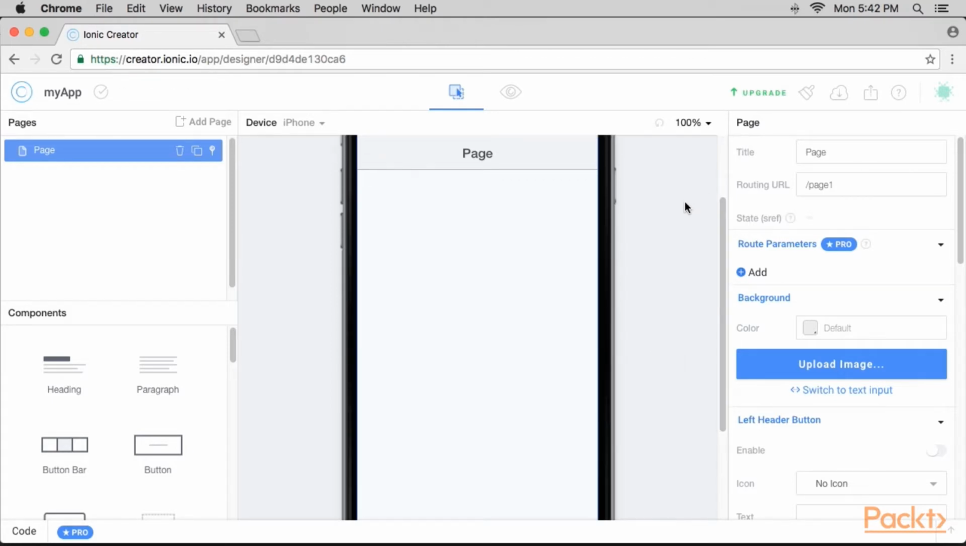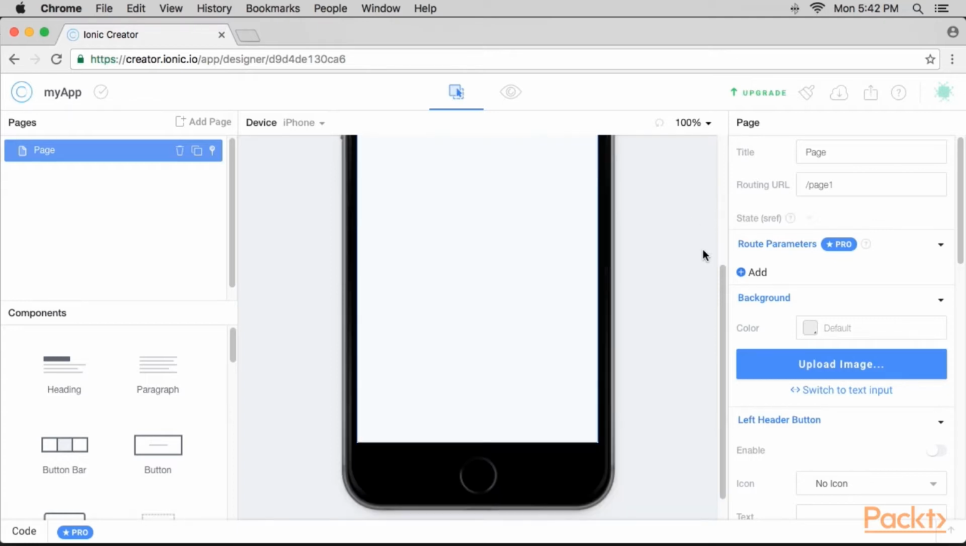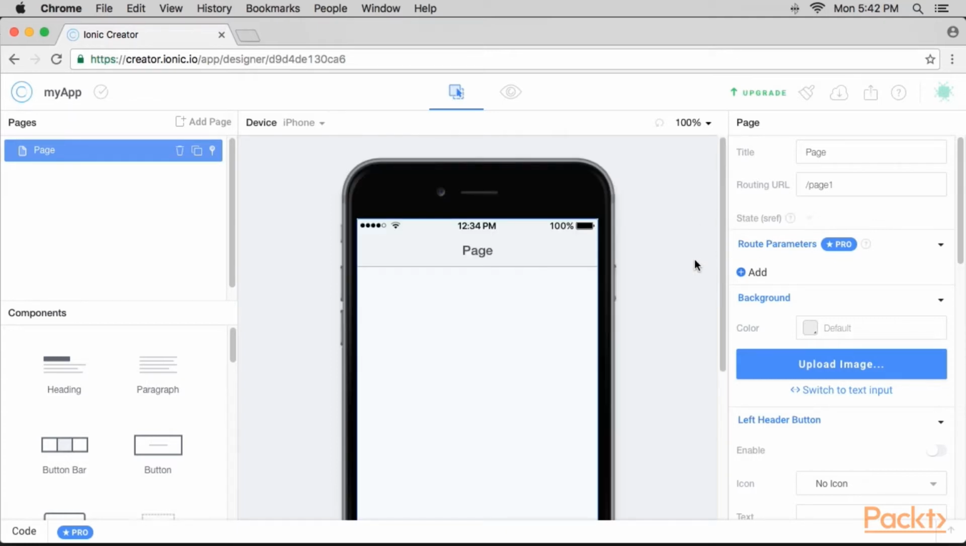The center area is our app interface. The left side gives us a list of pages. Each page is a single root. We also have access to a number of UI components that we would normally have to code by hand in an HTML file. The panel on the right shows the properties of any selected component.